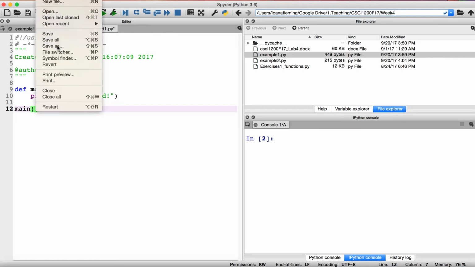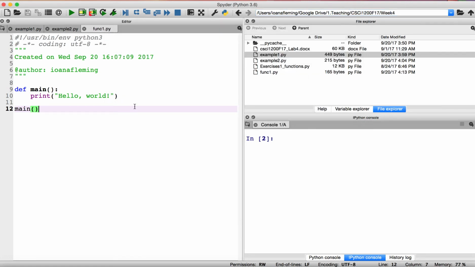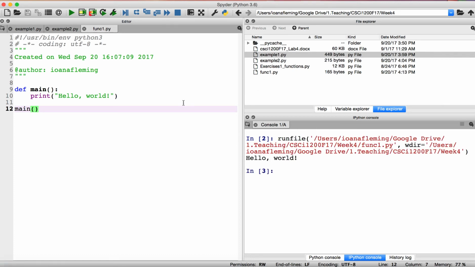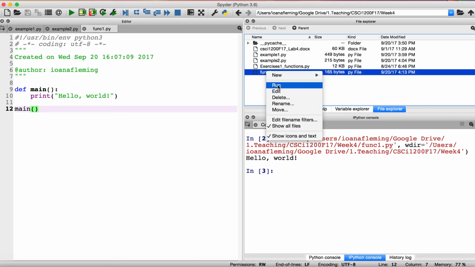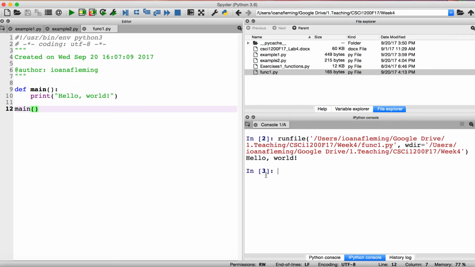Let's save it. Let's call it func1 just for this purpose right now, and let's see if we can run it. There it is, func1 appears over here. Let's run it. Here's the path. We got hello world. Just like anything we ran before, we can right click and show it in the Python console this time. Hello world is the message that prints.